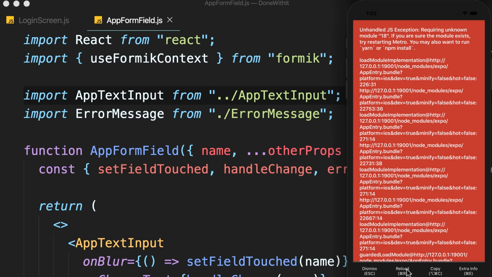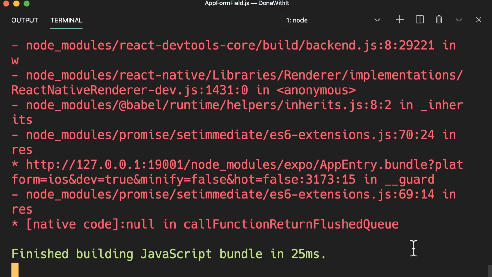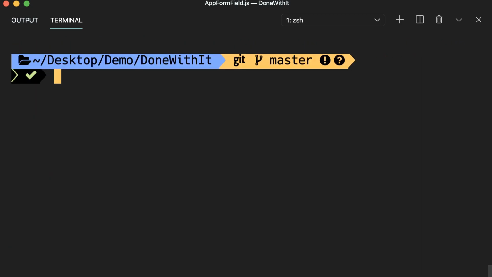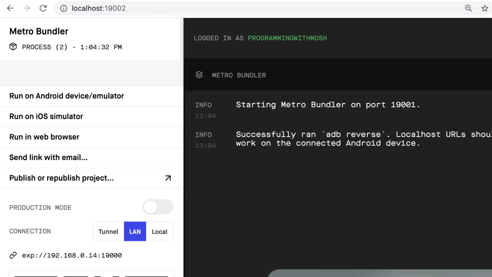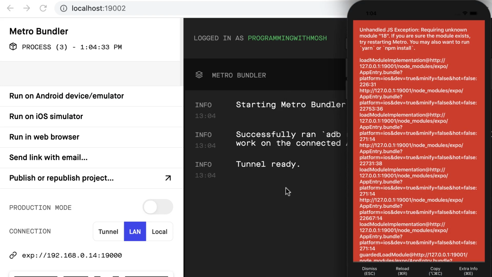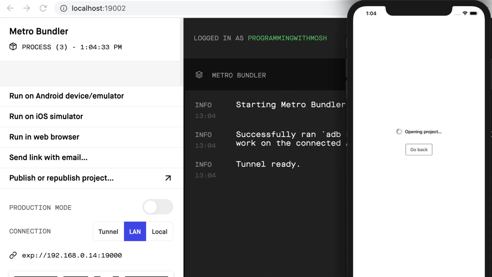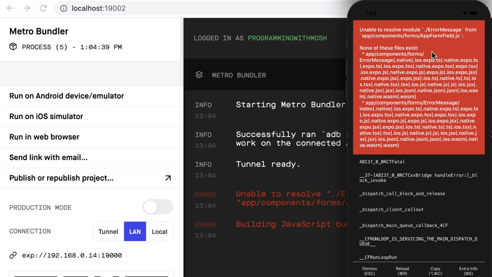This is another error you may see from time to time. Requiring unknown module 18. If you're sure the module exists, try restarting Metro. So we have to stop Expo and restart it. Okay, Metro is restarted, so let's reload the app. Okay, now we see the actual error message.